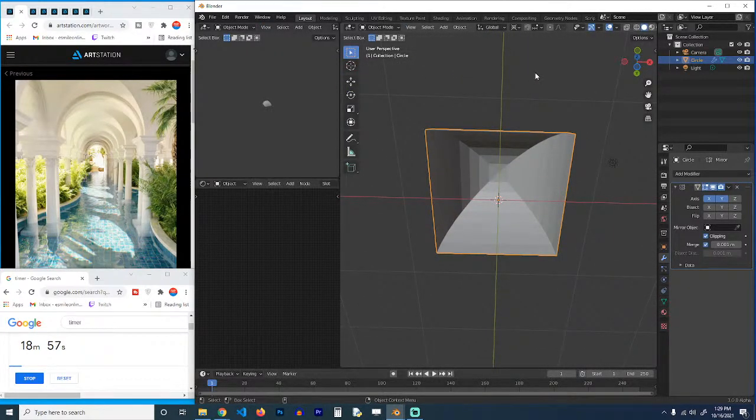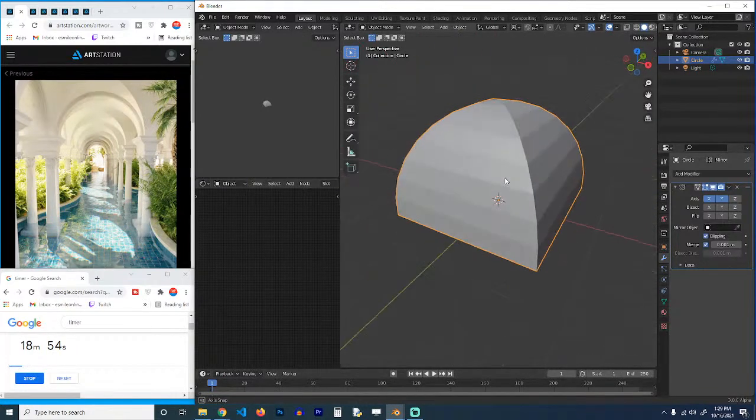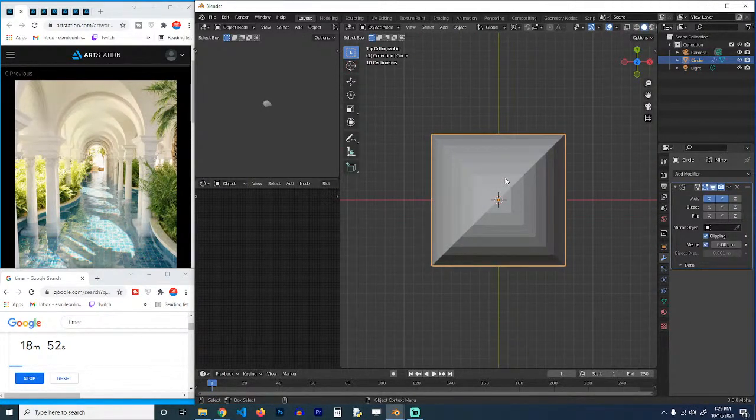Is that really the shape? I don't think so.